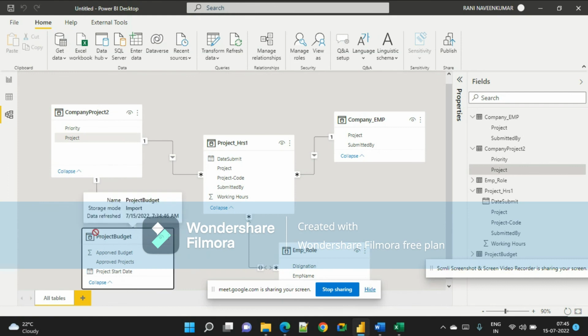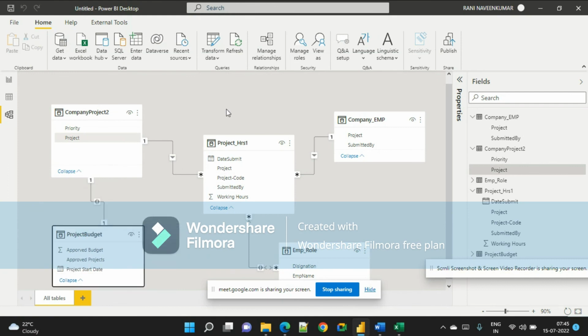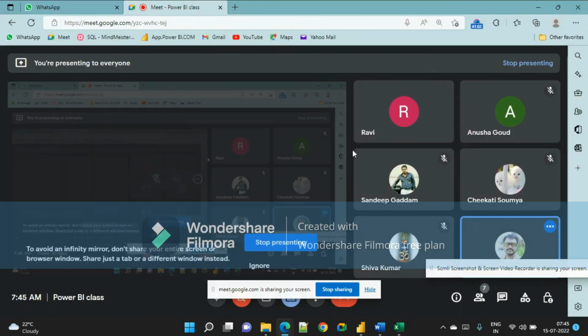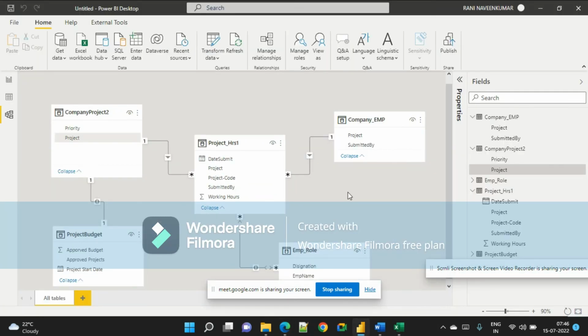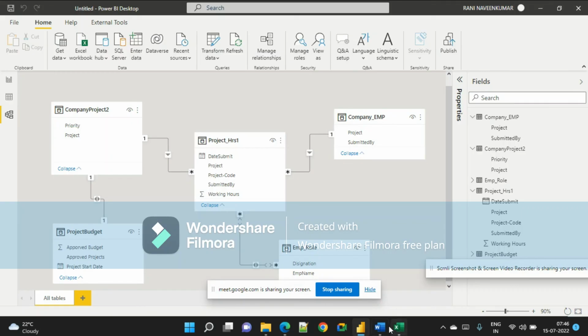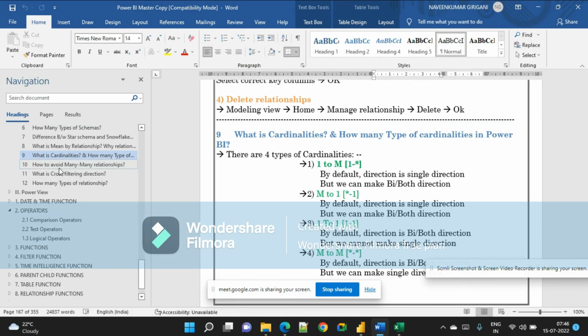A table connected with another dimension table. That is the reason why this is the snowflake schema. I'm just explaining how to form the relationship. Okay, now we are going to the next one.